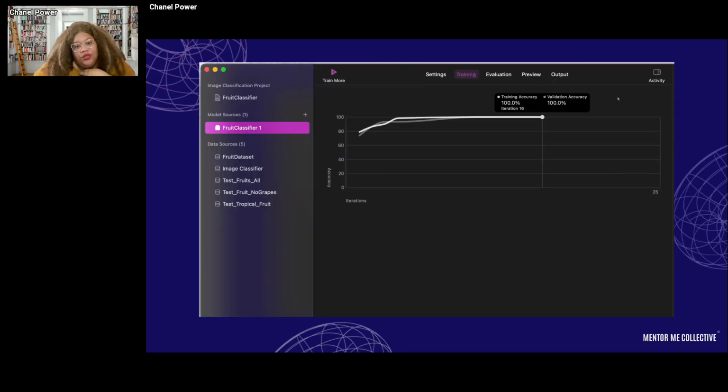And when you do, you'll notice in the next tab here that it begins to train, and it will tell you the training accuracy and the validation. Those are the numbers we want to see. Absolutely. So we want to lean into that.